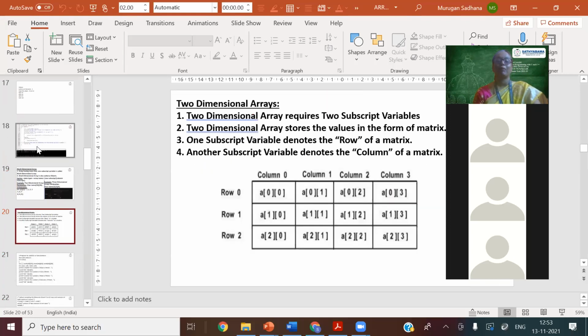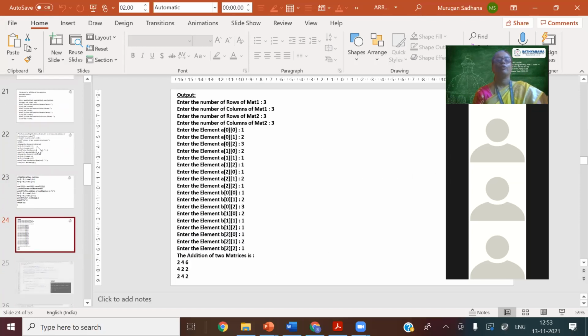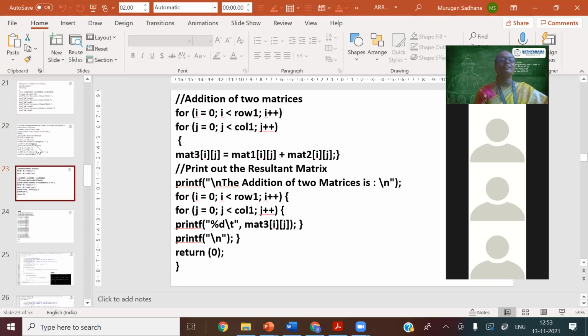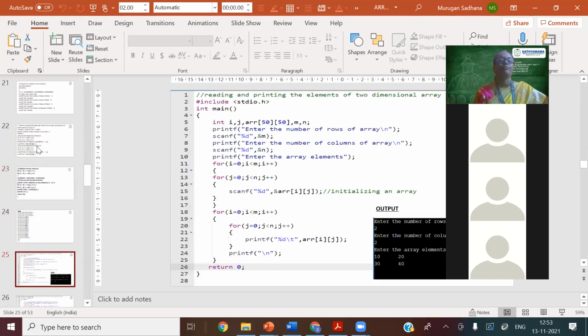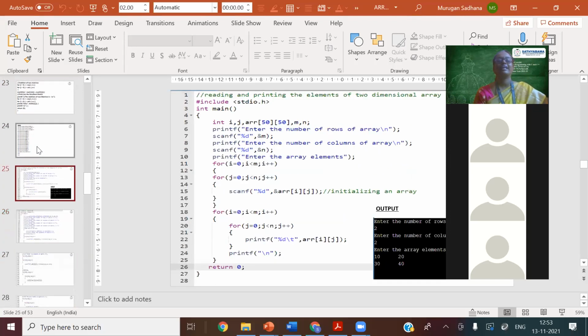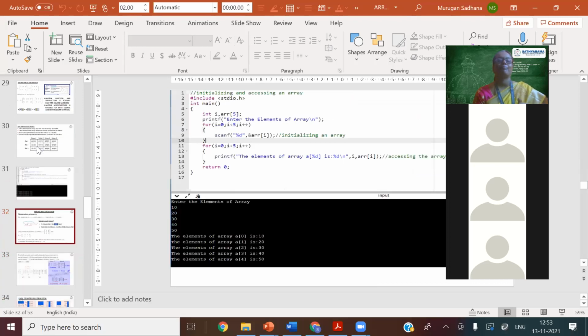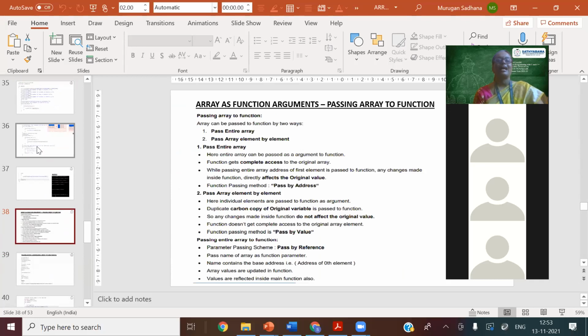And this is the multi-dimensional array concept. We have explained the addition of matrix. If they ask you to give only the input, you complete it before this. Addition of 2 matrices is not enough. So you just see how to read and print the elements in a 2-dimensional array, matrix addition, matrix subtraction, matrix multiplication, and passing the entire array and passing the array element by element.